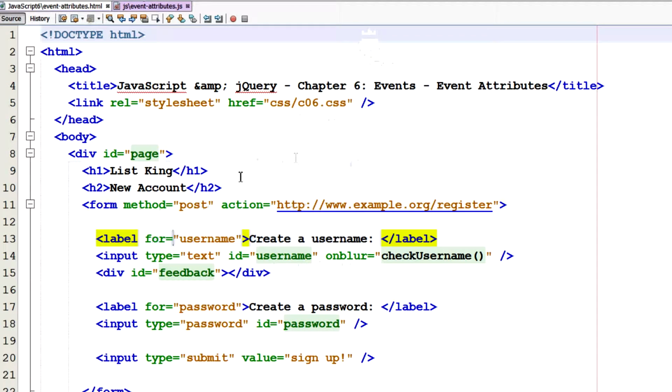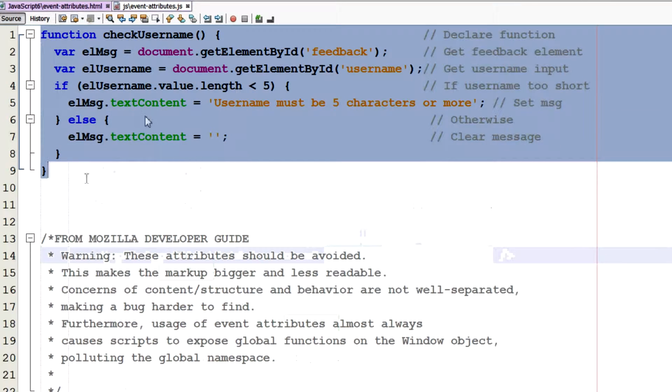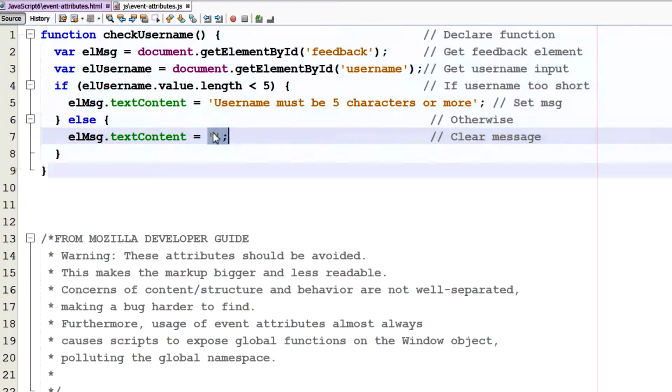So here we see for this input we have this handler here, onblur equals checkUsername. So this is an HTML attribute event handler. So the JavaScript is kind of put right here. And if we look at the JavaScript, it's going to call this function checkUsername, and it's going to get the document element by ID, get the feedback for the message, get the username, and check the username's length, and then add the appropriate message to this element, which is username must be 5 characters or more, but if it's greater than 5, then it will just be blank.